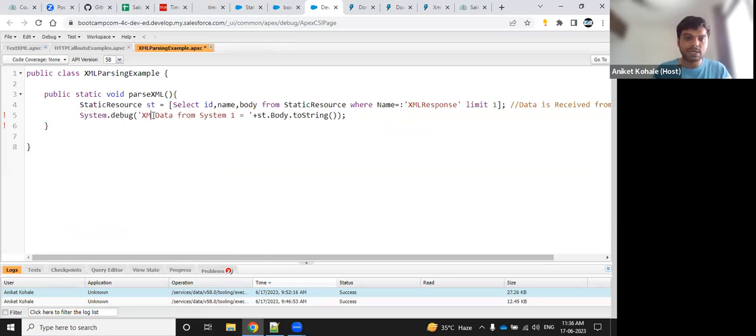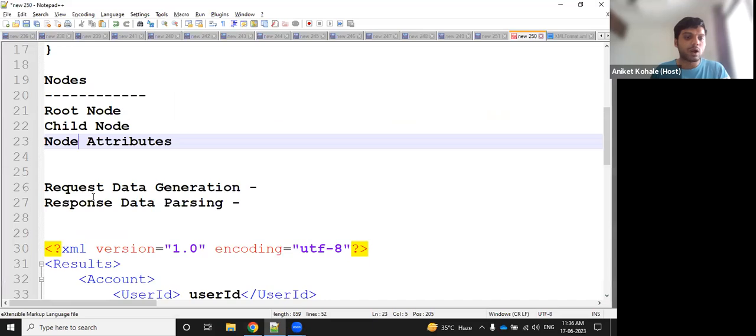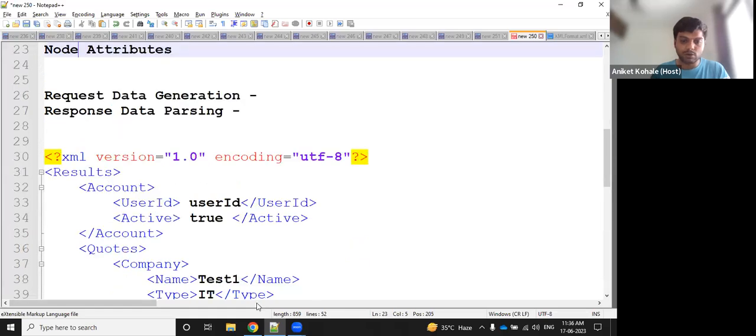So let's say this is the XML data you have received from an external system. Now you have to parse this XML format. How we will parse that, we will understand. So, this is the panel. Now let me go to the Apex class.